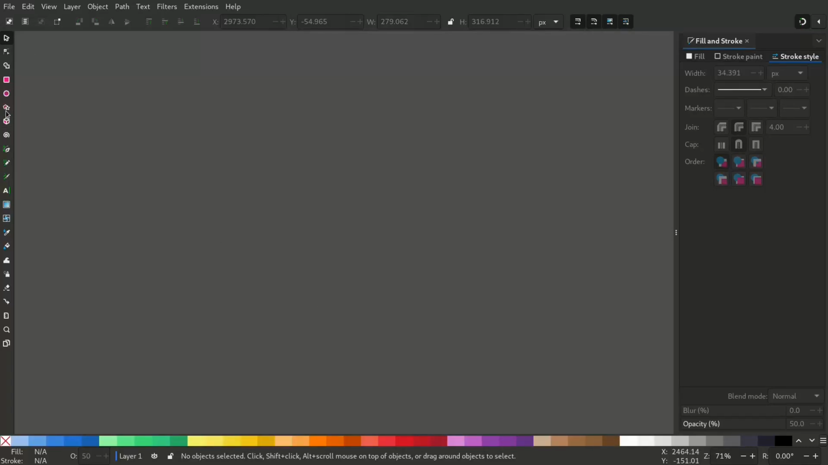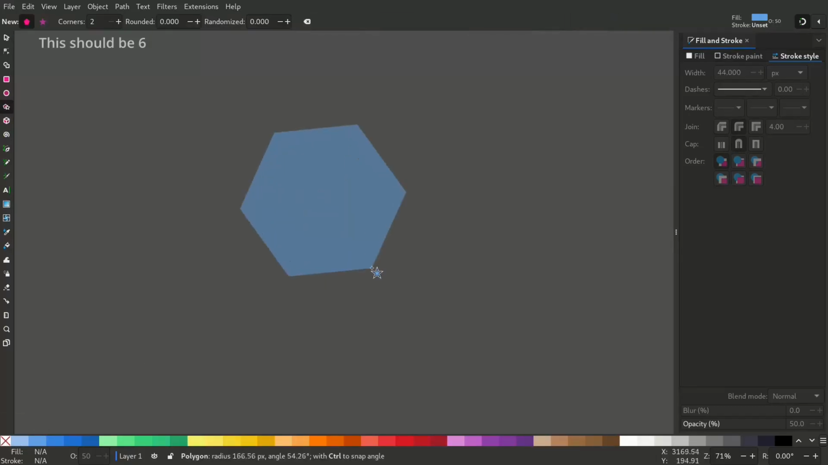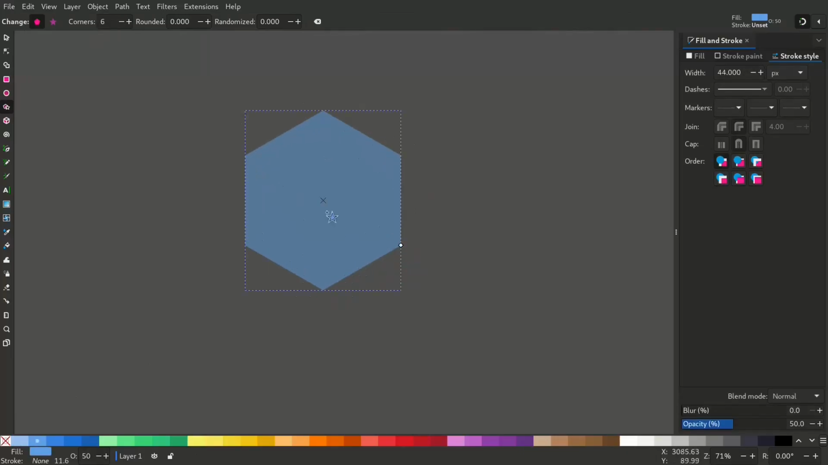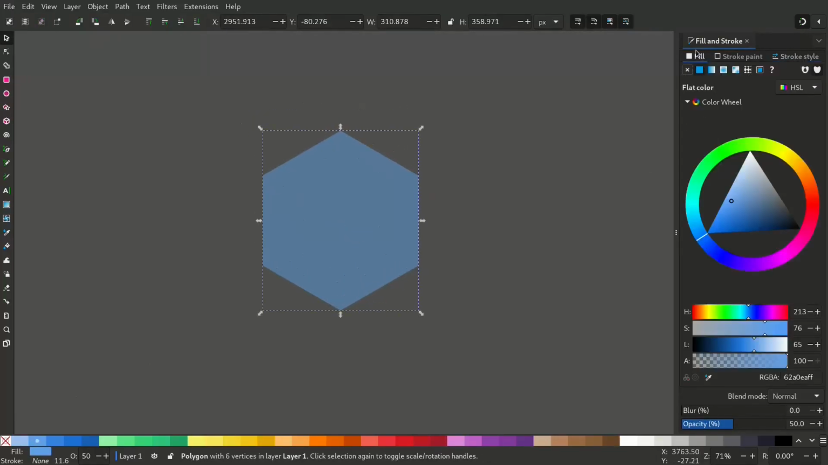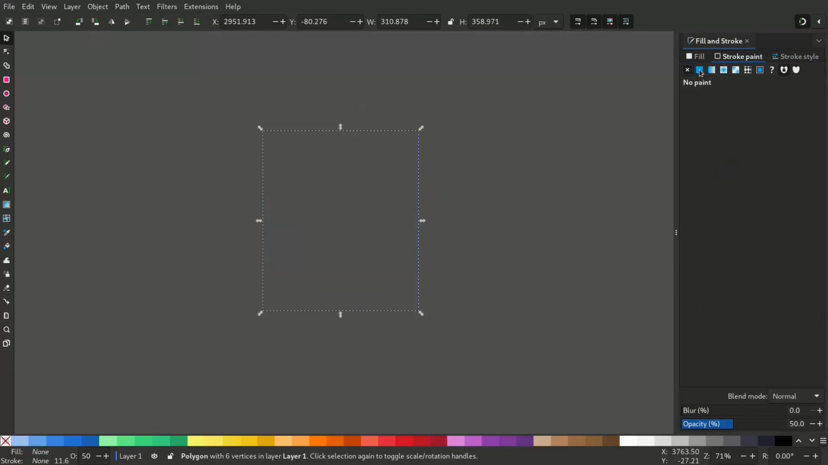Let's create a speaker illustration in Inkscape. First of all, select the polygon tool and make these 6 corners. Press Ctrl and drag your mouse. So I will make it like this, and go to the fill and stroke tab and remove the fill and add a stroke.